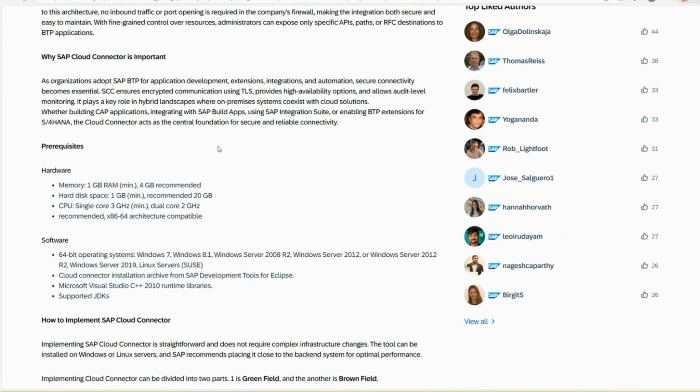Okay, let's recap what we discussed in the last one or two minutes. We just started. Two topics we will discuss in today's session: the SAP Cloud Connector and the destination service on the BTP side. First, the Cloud Connector. What is Cloud Connector? We use Cloud Connector to connect on-prem systems with the BTP.